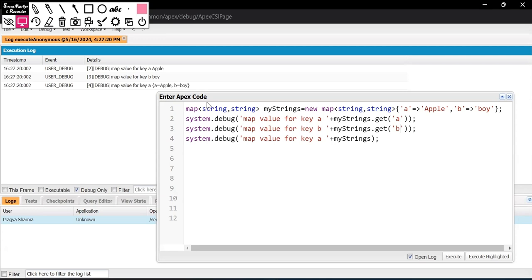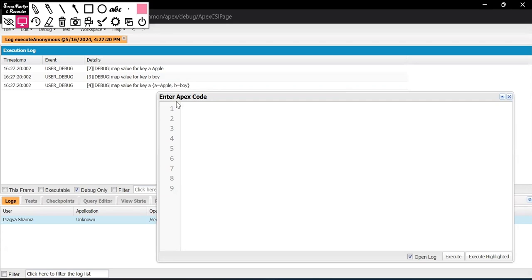Next, we are going to create a map where the key is of type integer and the value is of type string. What is the name of my map? Let's say the name of my map is hmap. This is another way of creating a map, and I am again specifying that the key is of type integer and the value is of type string.